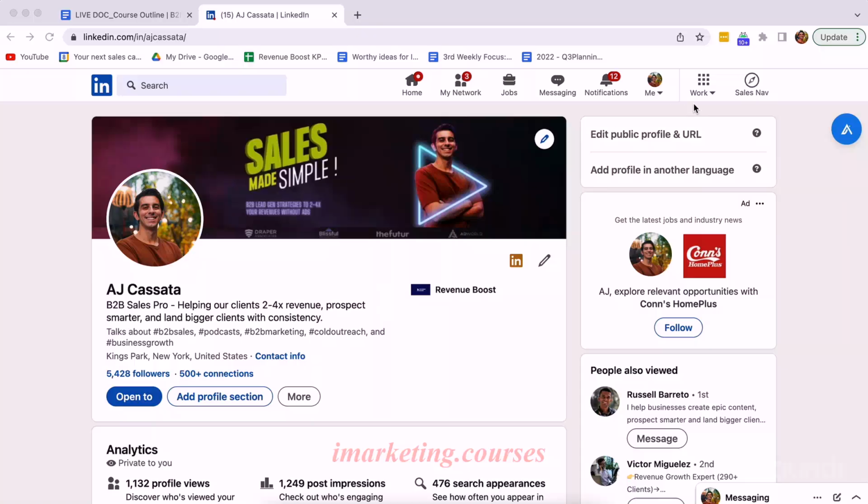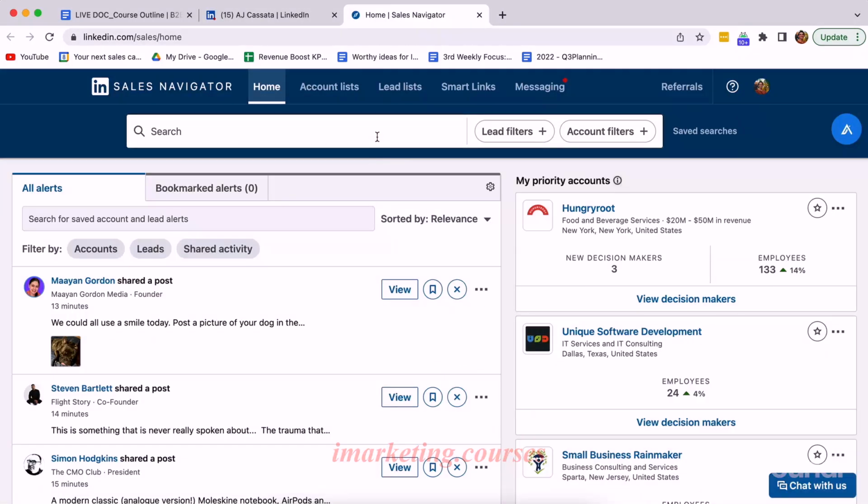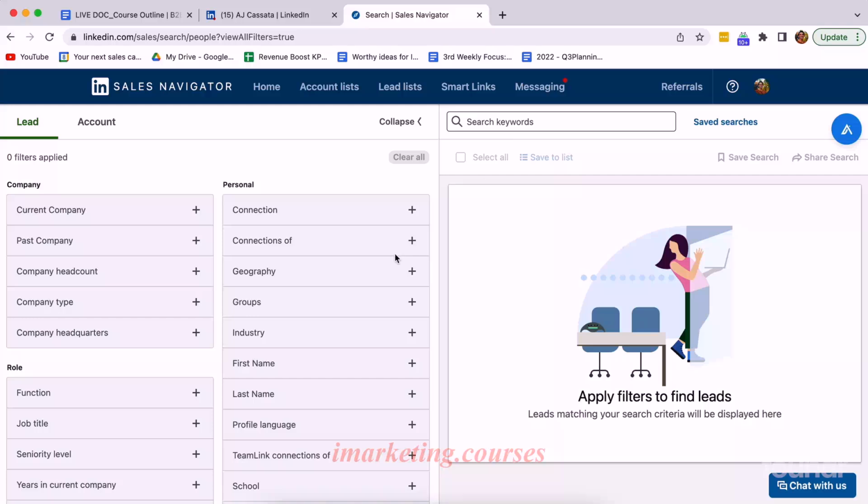Now if you've done that, the way that you go to Sales Navigator is in the top right of my screen. Click on Sales Nav, and then it'll bring you to the back end of LinkedIn where you can actually build your list. What you want to do is you want to click on Lead Filters, and now it'll show you all the different criteria and all the filters you have so that you can play around with it and really build your perfect list.